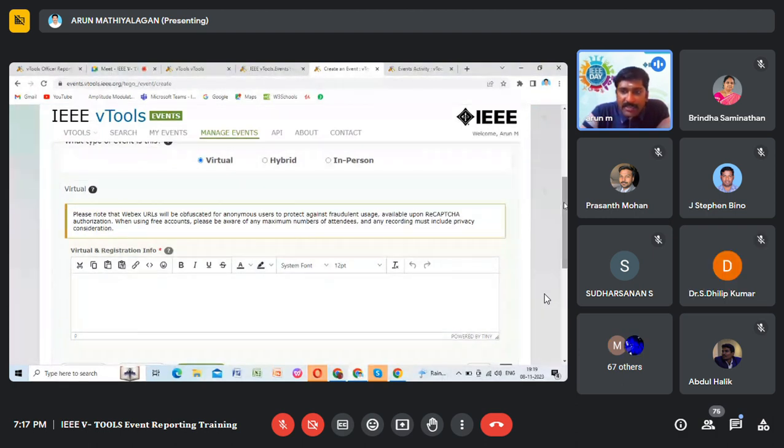If you are charging any registration fees, and if you are collecting it through some platforms like Ticket New or Explorer, you can give those links also. And what is the registration fees for IEEE members, registration fees for non-IEEE members, all the stuff can be pasted in that box. Come down.